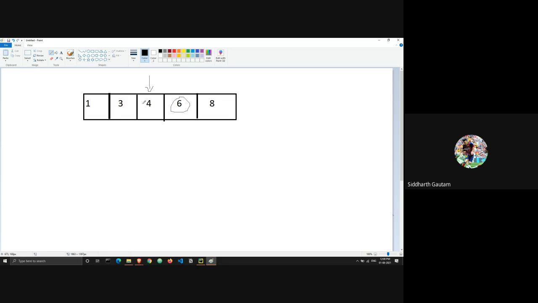Before now we only encountered elements which were less than 4, but now we want to find 6, and 6 is greater than 4, which means that we can eliminate all of this and we only have to look here. Okay, we know it exists somewhere to the right.